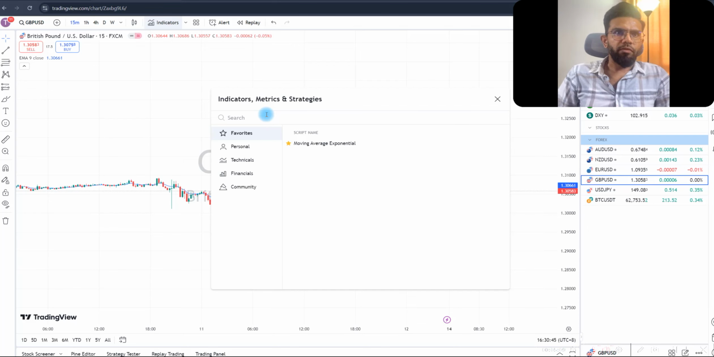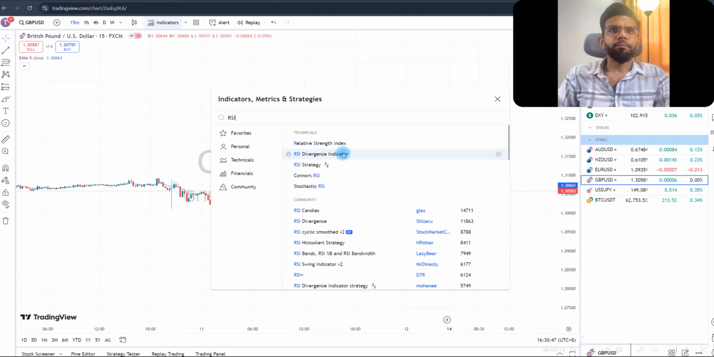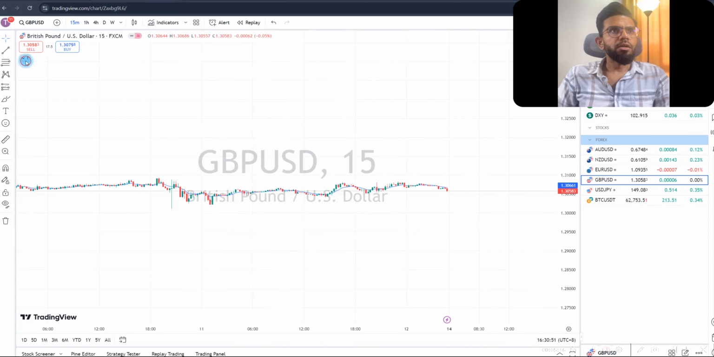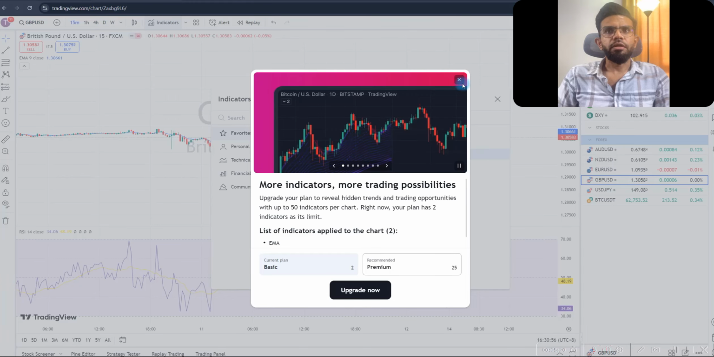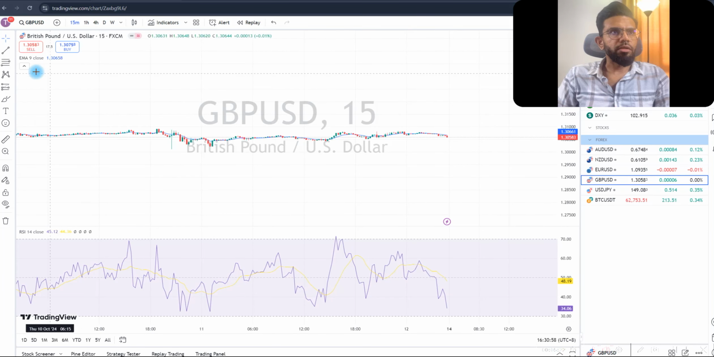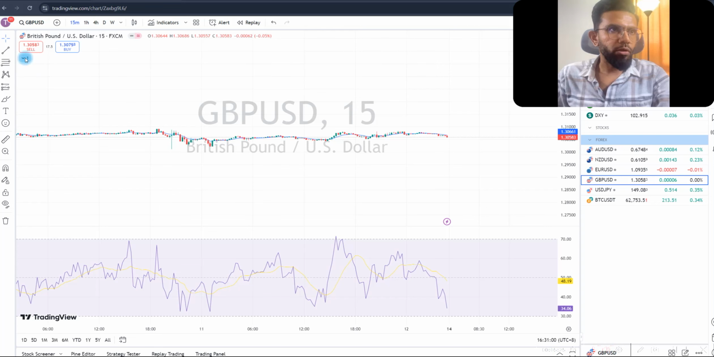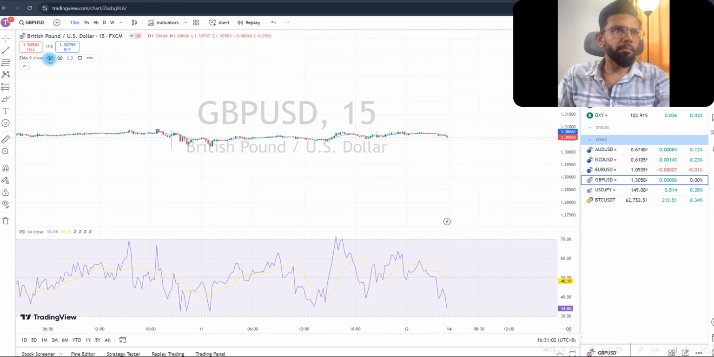So let's say you put moving average, and let's say you want to put RSI, just star that also, and it will come here. Once this is here, indicators, I think I'm never clicking RSI. Okay. Only 2 things you can put since you are using the free version. You cannot put more than that. Go to premium, then you can get more.